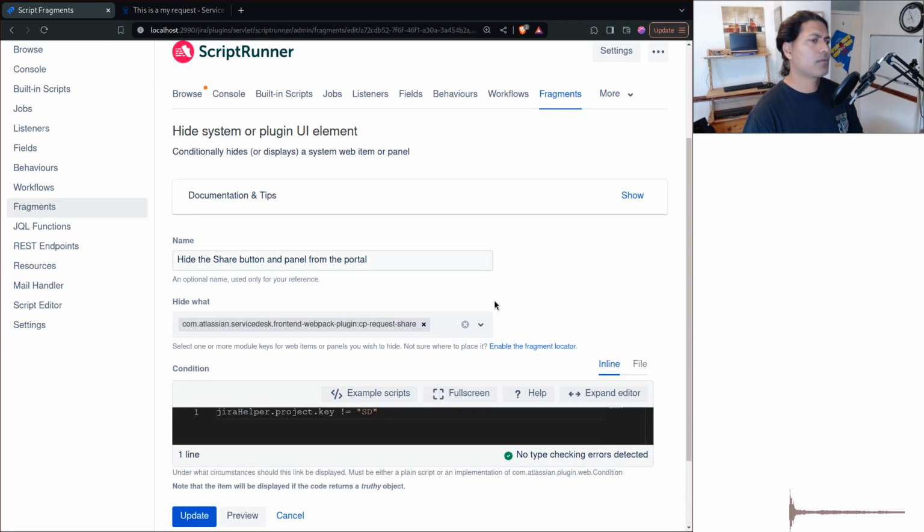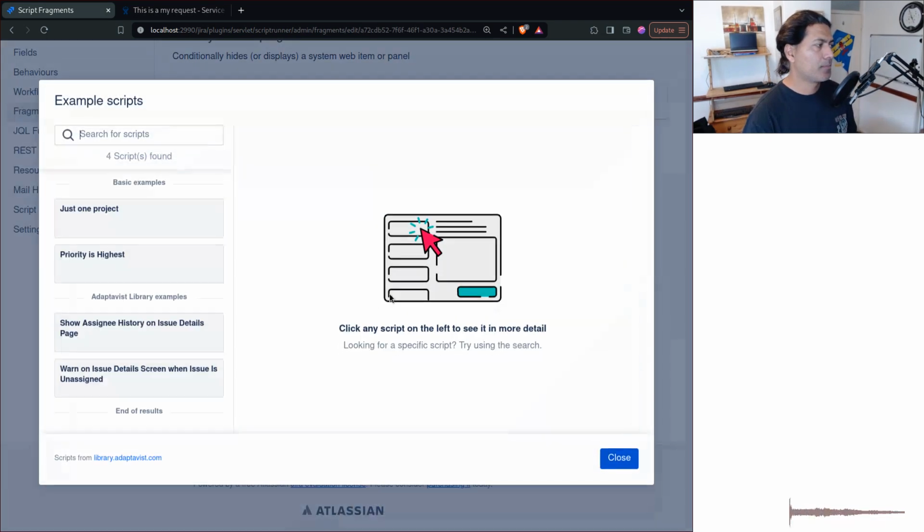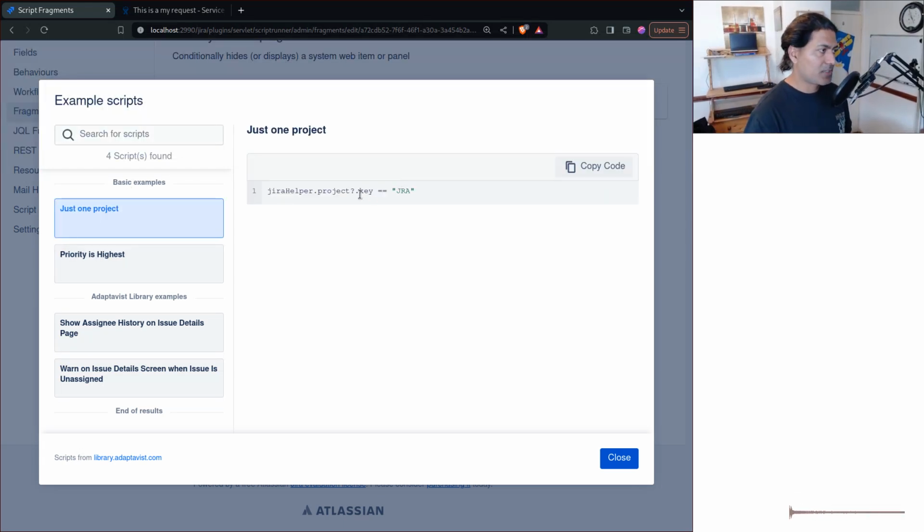Of course, we are doing it for everything in this particular project, but you can also play with the conditions. Let us look at some of the conditions. If you go to example scripts, it says just one project, which is something that we just did, but we can also say priority is equal to highest.